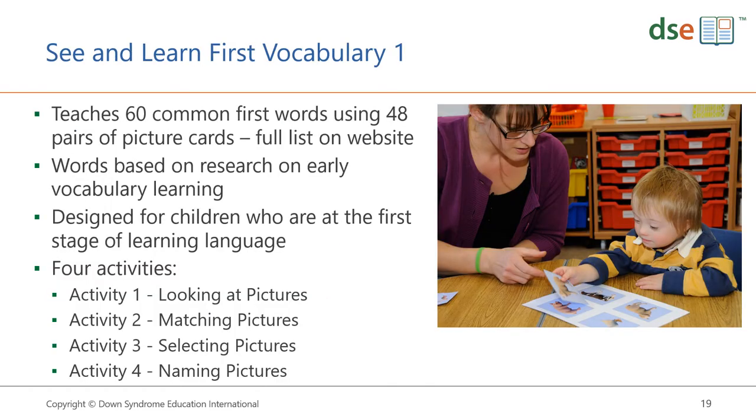Now, First Vocabulary 1 teaches 60 first words using 48 pairs of picture cards. And the other 12 words, we give you instructions for teaching during the activities because they're words that it isn't easy to picture. The words selected are based on the research on early vocabulary and the words that are in children's first words and designed for that very early stage.